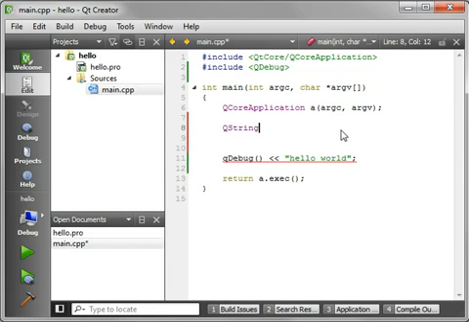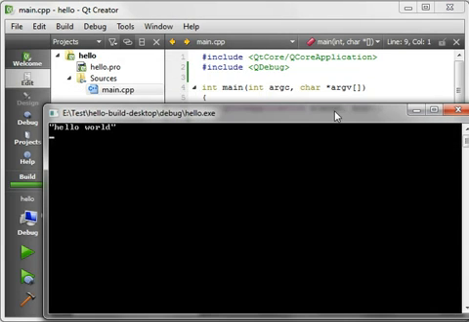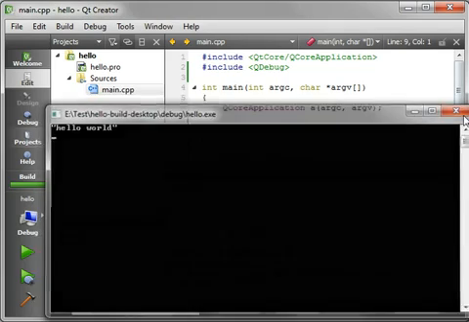For example, QString. I'm just going to make a simple hello world. And you can do the same thing here. Now QString is part of the core framework, so you don't have to explicitly say include QtCore, include QString, because it's already there. It's part of the core framework. Let's run this and just verify that it runs. Sure enough, same results. Hello world.